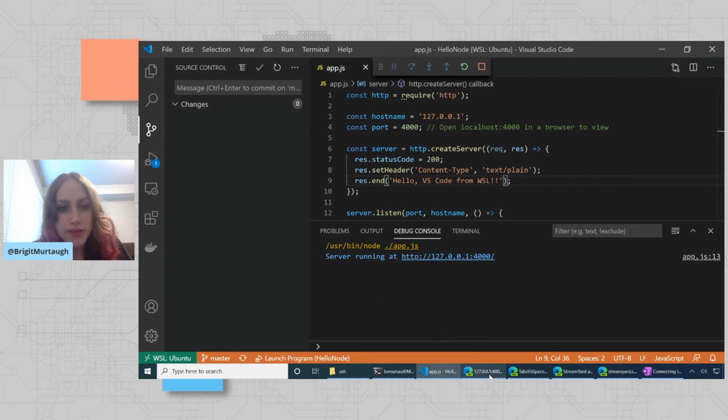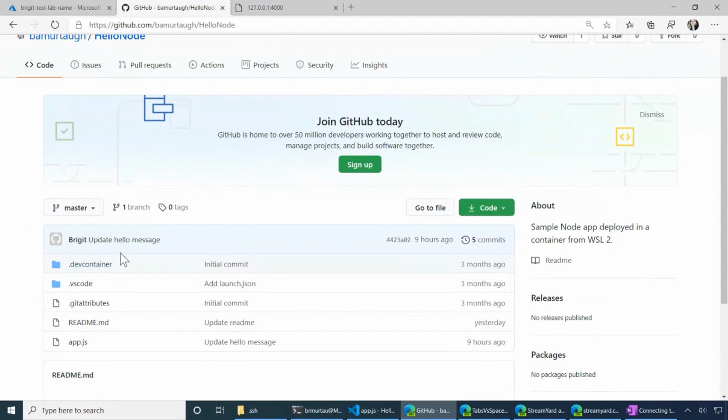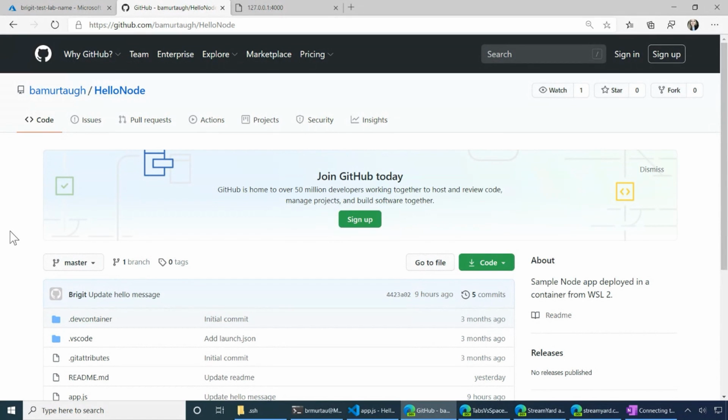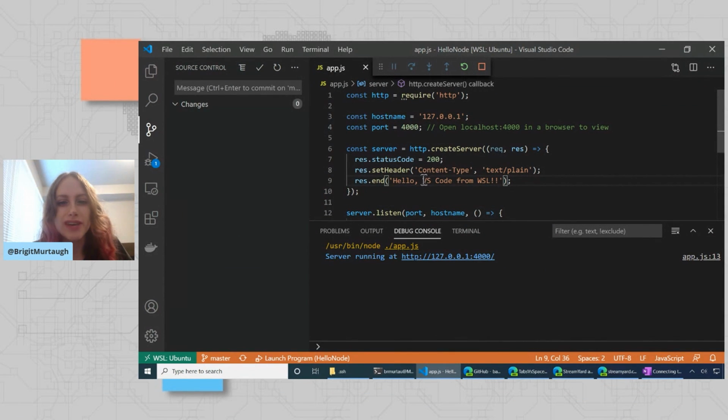And now let's see what happens when we go check on our GitHub repo. So let's refresh it. All right, and we can see that it says updated hello message. So it actually went ahead and updated our GitHub repo while working within WSL in VS Code, which is pretty awesome. So we can see that we get the full local VS Code experience that we would expect and that we really enjoy while connected to WSL.